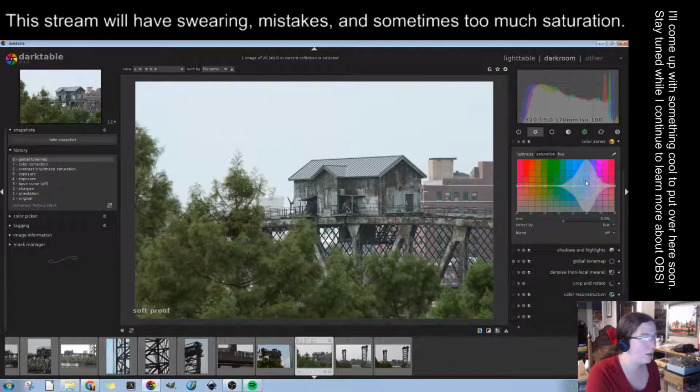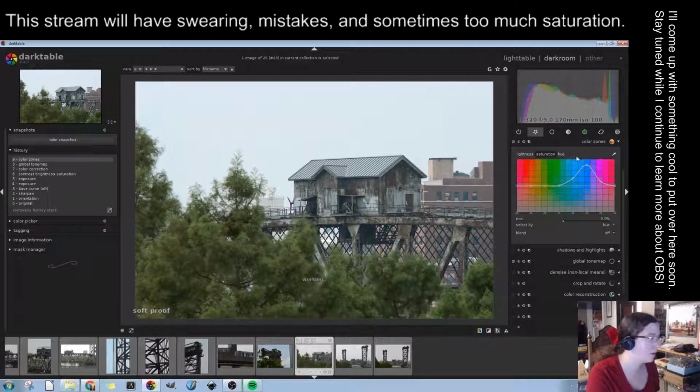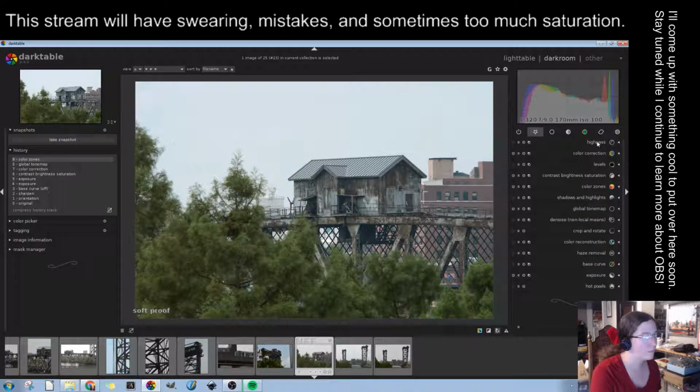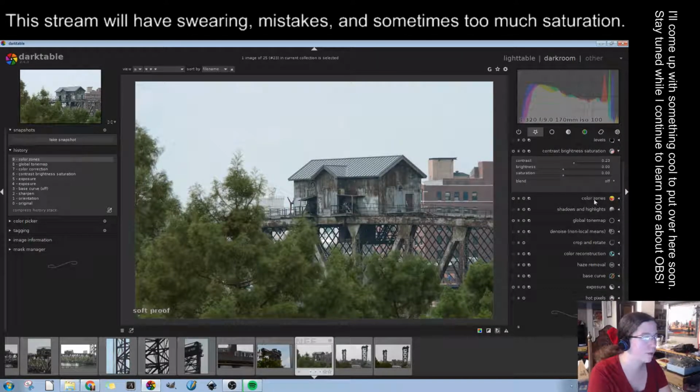Okay. Can we have more blue without messing up everything else? Can we? Maybe. There's no maybe. Okay, I guess kind of. Okay, I'm gonna be done with that for now.